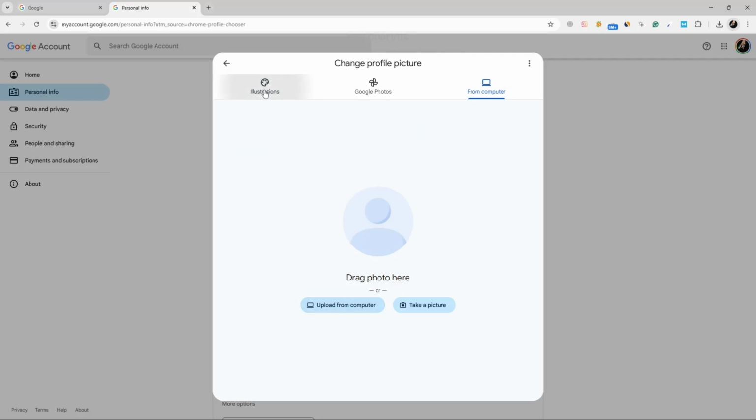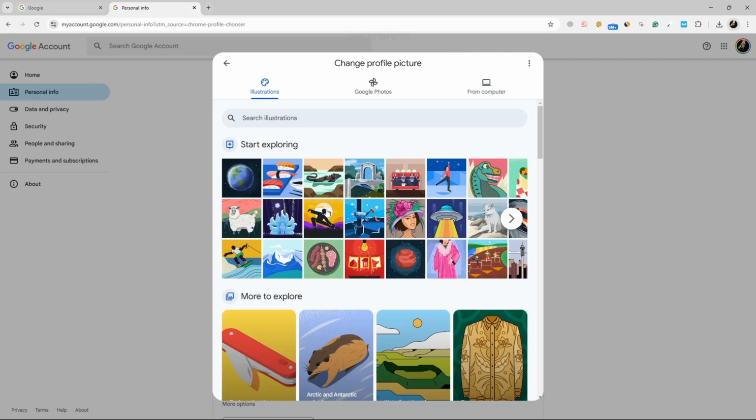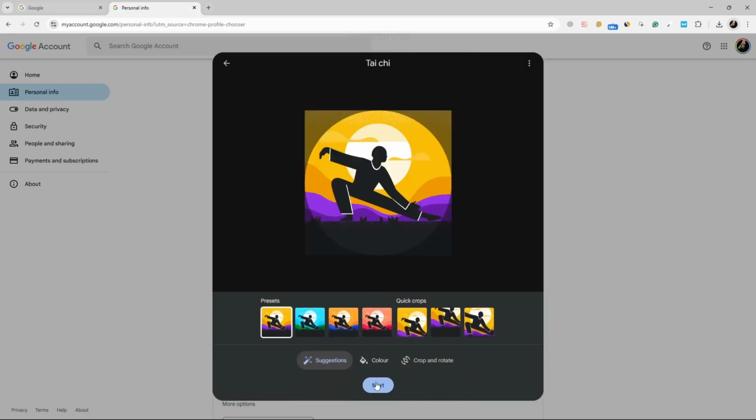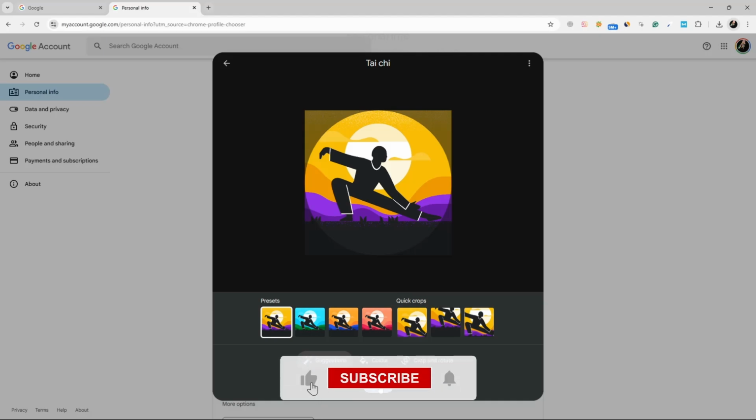After selecting your image, adjust the cropping tool if needed. Once you're happy with the image, click on Done. Your new profile picture will now be updated. It may take a few minutes for the changes to appear across all Google services.